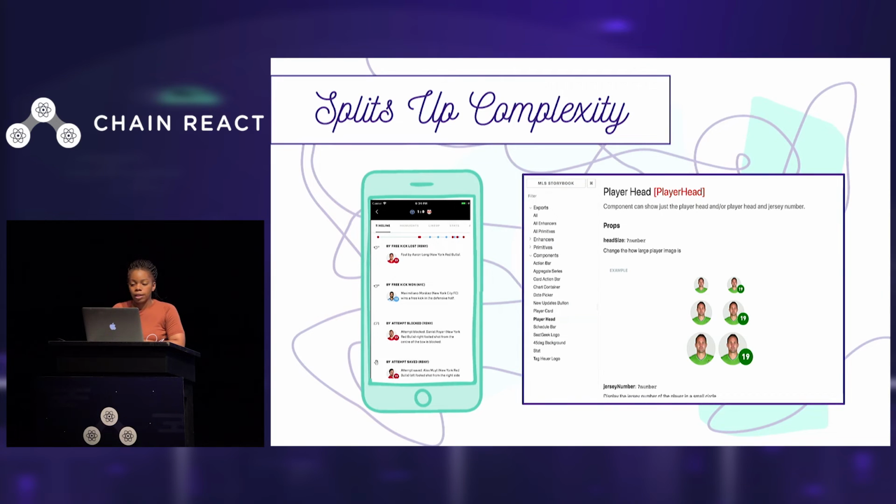And my favorite thing about it is it splits up the complexity among the team based on the different skill levels. This is one of my first components I made, but there's a lightning talk after lunch given by Erin, who is going to tell her experience about using Storybook as a junior engineer, and I'm looking forward to hearing about that.